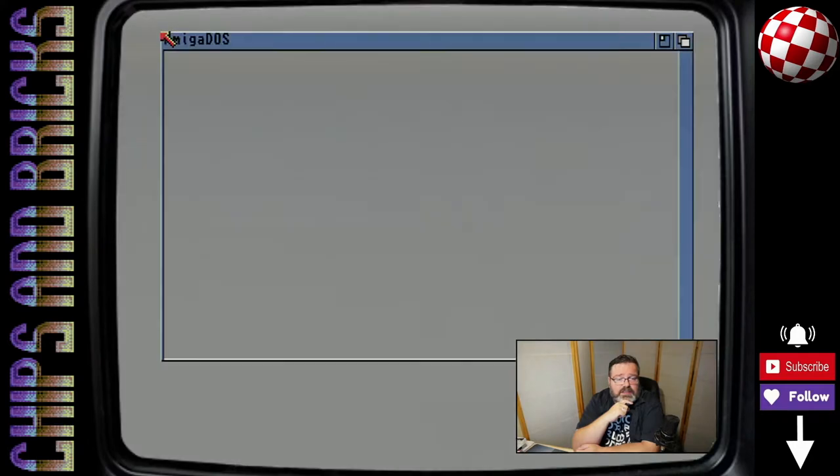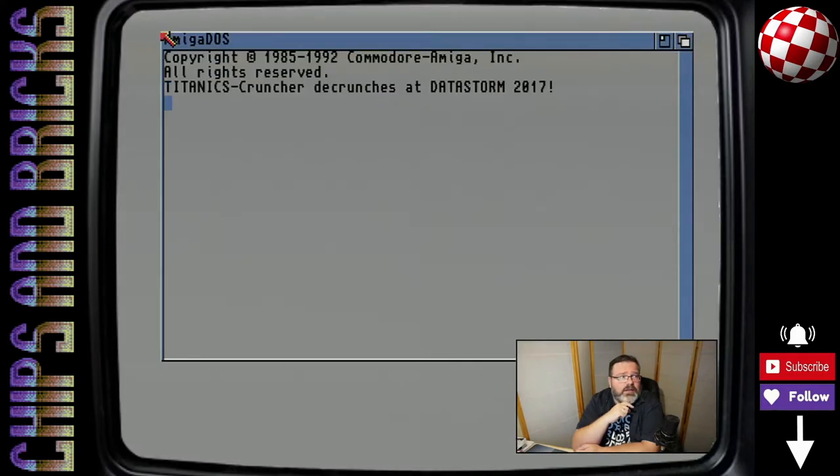This is an entry by Resistance and I think Wanted Team. My notes are a bit blurry on this one because I have to take them really quickly. So this is the Titanic Quencher, who is loading and dequenching at the same time at Datastorm, and this is the invitation for RetroComp and Load Error 2017.